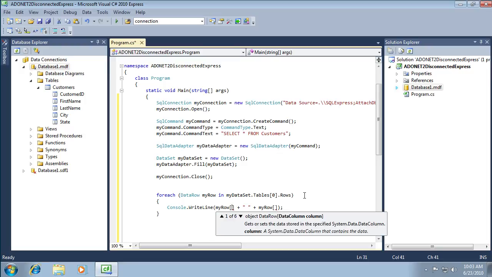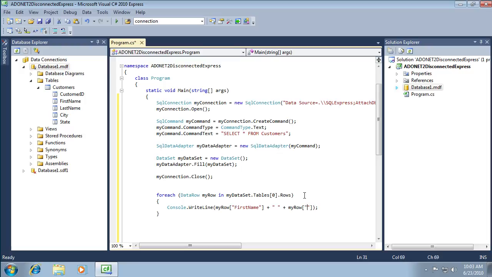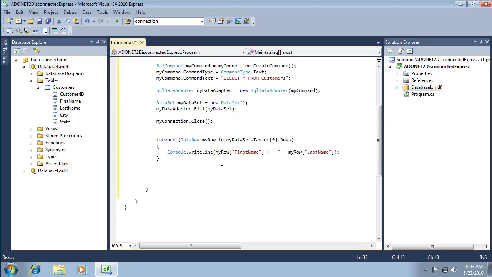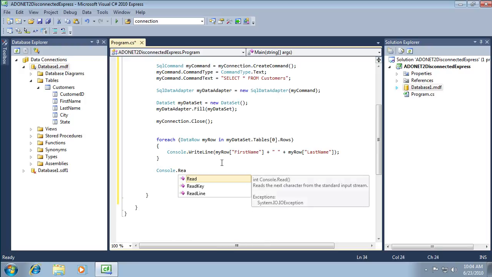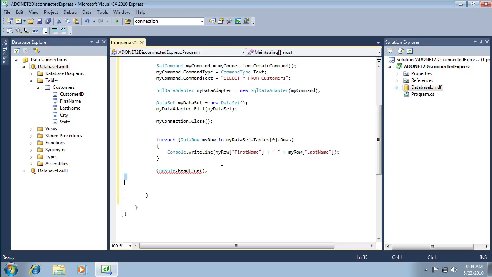And I could do the same thing here, but I'm going to go ahead and just type in a different syntax for accessing a specific member of the row or the column collection. Okay, and then we'll do a Console.ReadLine. All right, so let's see if it works.